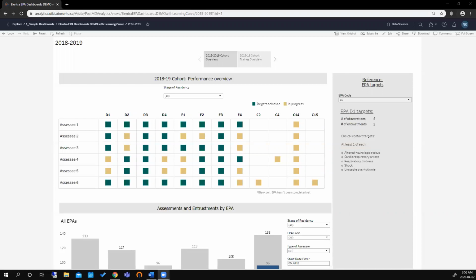All the data that we use for the Tableau dashboards comes from Elentra. It's what Lisa showed you, the assessment raw data extract. So we get the extract and then we do some cleaning and some coding in Tableau based off of the entrustment and contextual variable targets provided by the program.